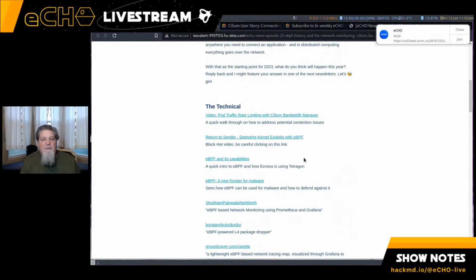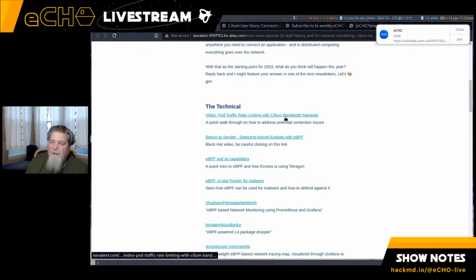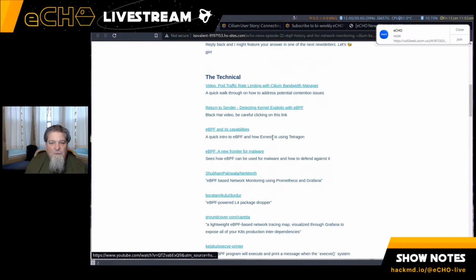So this week, on the technical side, we have pod traffic rate limiting with Cilium Bandwidth Manager. I believe there's actually going to be a lab soon. And remember that if you want to check out our labs, you can go to cilium.io/labs or is it isovalent.com/labs. One of those two, and you'll be able to explore those labs.